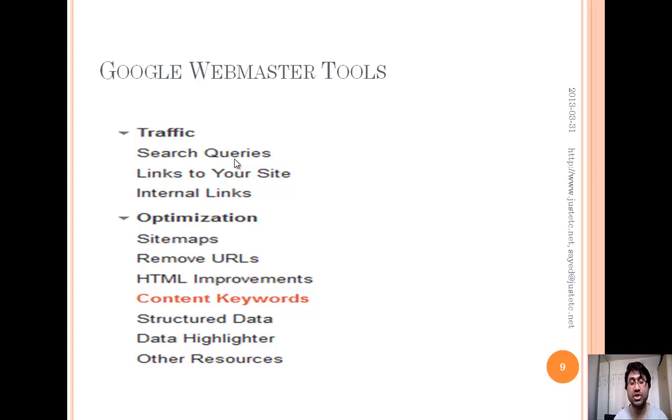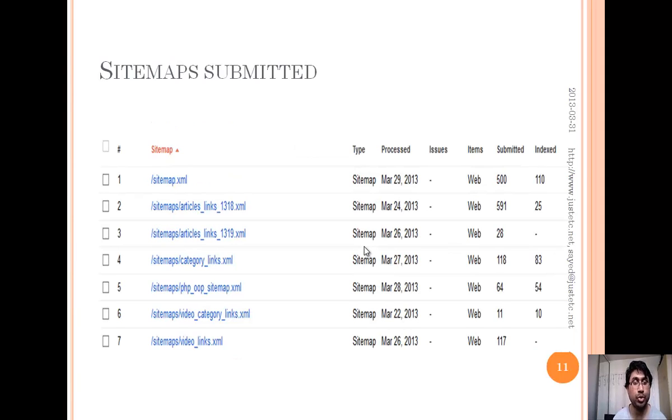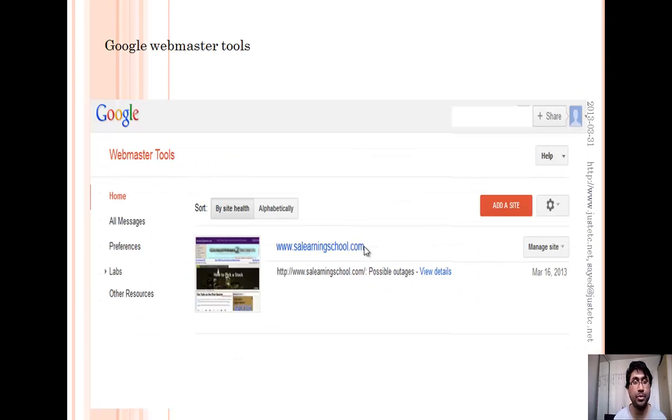in search engines. Content keywords. Okay, this may be just providing how Google sees, or what are the keywords Google sees in a website. I'll come back to that later. I'm not touching on this right now. Okay, I already showed you these are the sitemaps we have submitted.